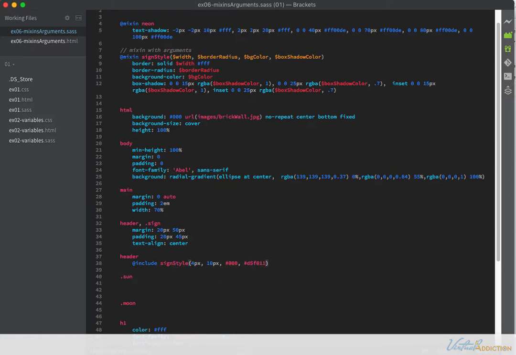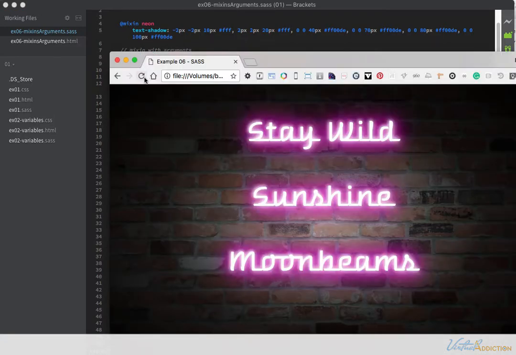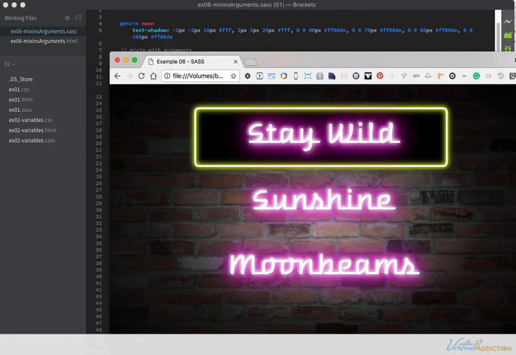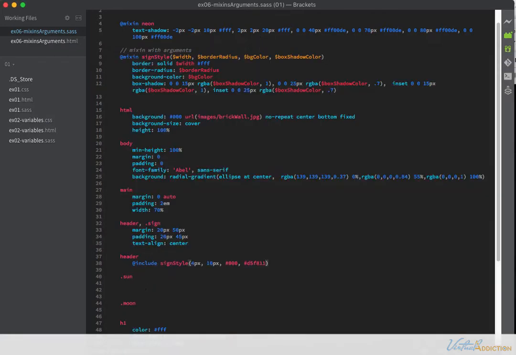If I save this and we go back into our browser and we refresh our browser page, you can see that the top sign is now formatted with a black background color. It has this limey green glow. The width is 4 pixels and the border radius is only 10. Let's make some modifications to the other two signs that we have. I'm going to do the same thing for sun using @include and specifying my sign style mixin. And then within the parentheses, I'm going to pass on some other values.